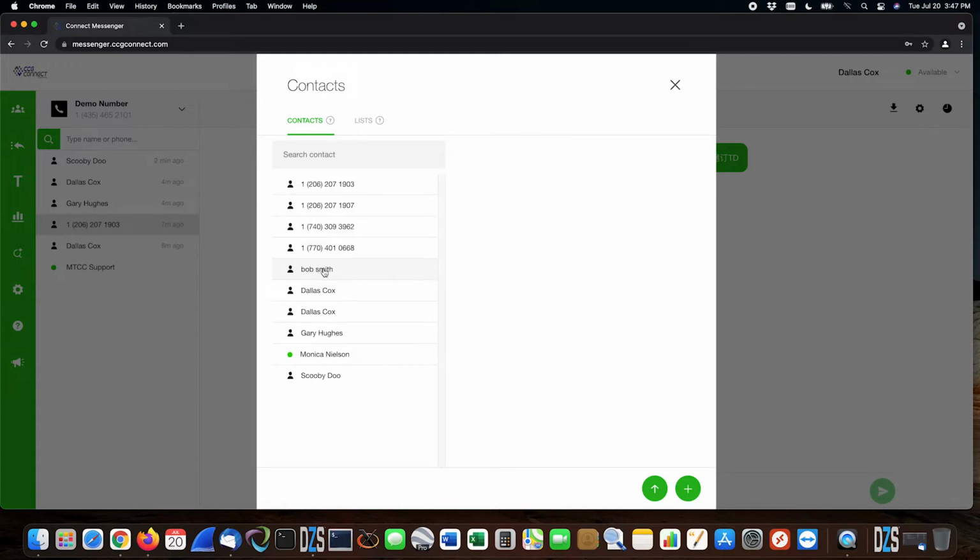Also, if they text in, by having them in my contacts list, instead of just a number showing up, you'll see their name over in the list on the other page. Another thing on this contacts list that you can do is create actual lists or groups of people that you can send to.